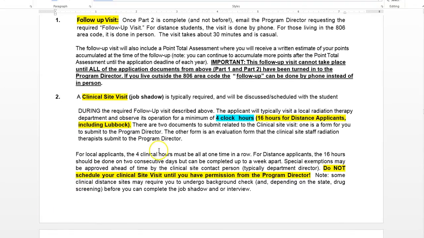Note, your clinical site visit, if you're a distance student, has to take place in a clinic. This applies for local as well. Your clinical site visit has to take place in a clinic that you're expected to do your clinical duties at. So if you're currently living in one city and you expect to move to another city and find a clinical site there, you have to do your clinical visit in that new city. You can't do a clinical visit in the city you're currently living in if you're not going to be doing your clinicals there. In other words, you have to do your clinical site visit at a place where they can take a look at you and you can take a look at them and mutually agree that this is a good arrangement.